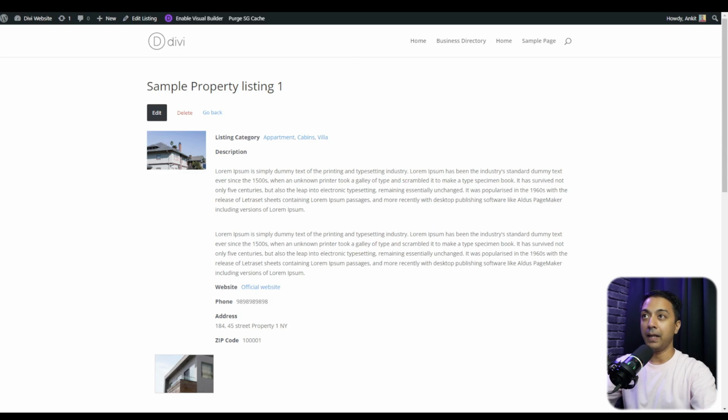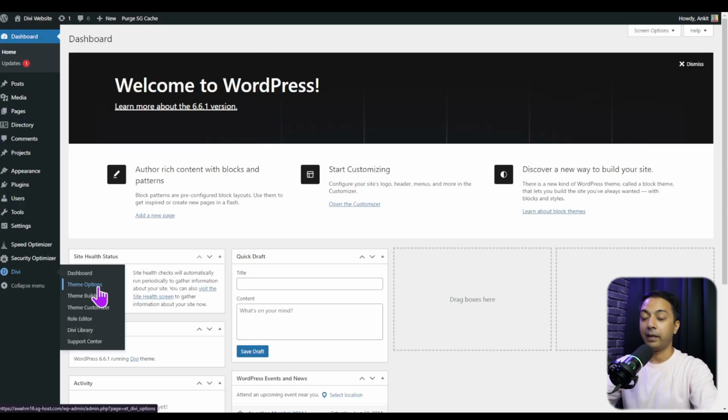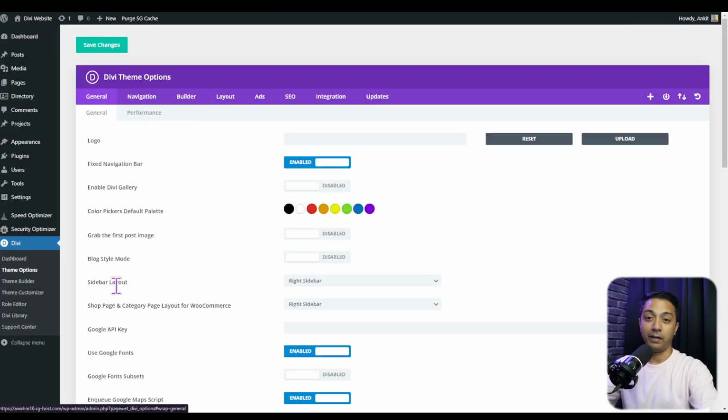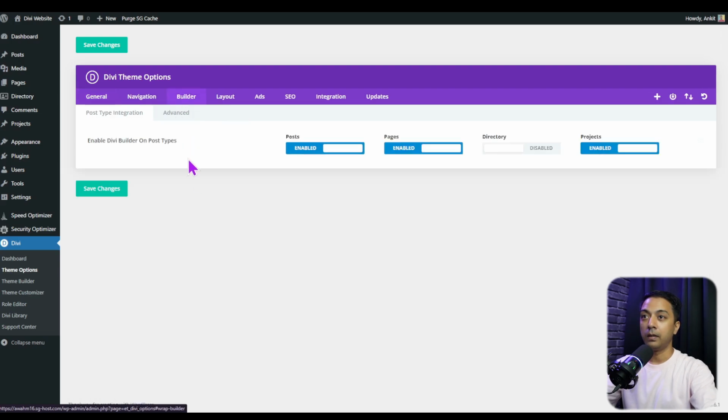In order to edit the design of our listing page, we need to create a new template using the Divi theme builder. So we come back here in our WordPress backend, and first we need to go to theme options, and from here we need to go to builder. This is the place where we can enable Divi Builder on all the post types that we are working on in this website. Here we can see we have just added a new post type, that is directory. So we need to enable the Divi Builder on this post type. And after this, we just need to click on Save Changes.